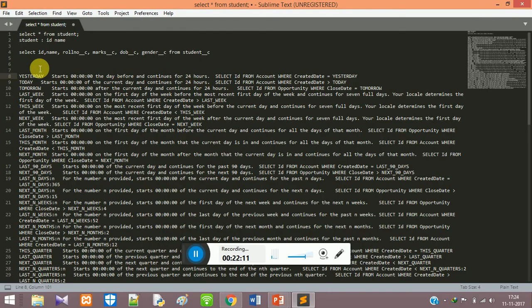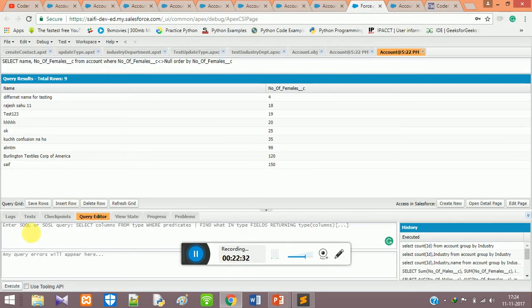So here you can see that the first command is yesterday. I have used today, you can use yesterday, tomorrow. We can also use last week, because if you know that this created date is last week, you can use created date greater than last week. So we can use this command: select id from account where created date greater than last week. Okay, you can use this one.